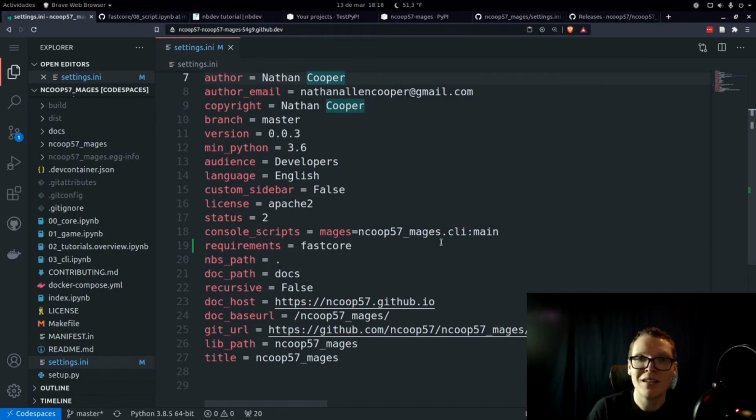Teacher Nathan here. One thing that I forgot to mention is that for PyPI, you need to tell it the requirements that your project needs for it to install along with your project when you do the pip install command. And so in order to do that, you have to add this requirements line in your settings.ini and include all the dependencies. So in this project, the one dependency that I have for the CLI tool is this fastcore.